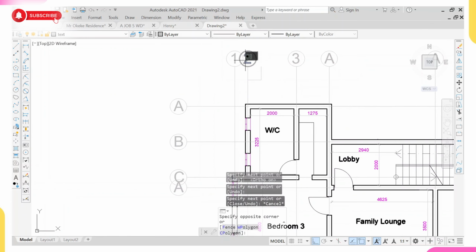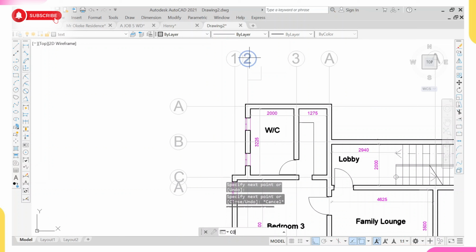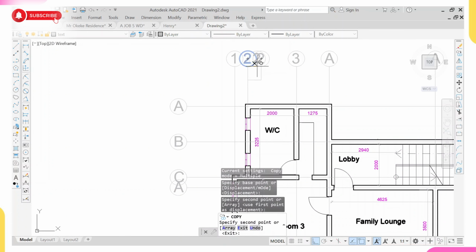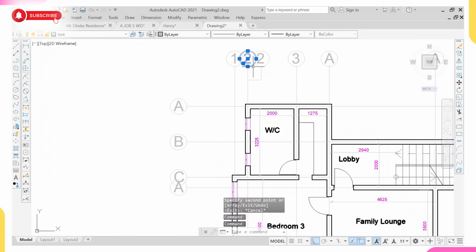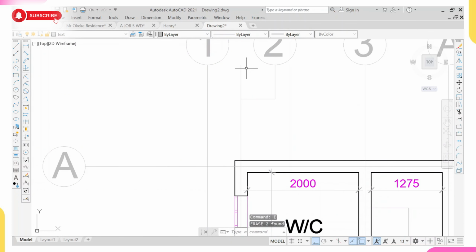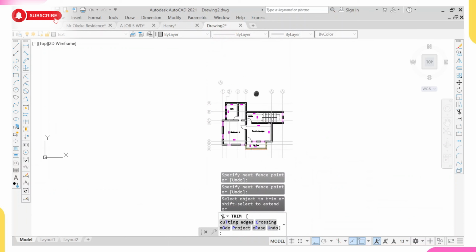Then what I'll now do is CO, copy. I'll copy it and place it here. Sorry, I should have done move, not copy. So let me delete this. I could have done move. Then I'll do TR to trim off this excess. So this is how you do it for the remaining places.